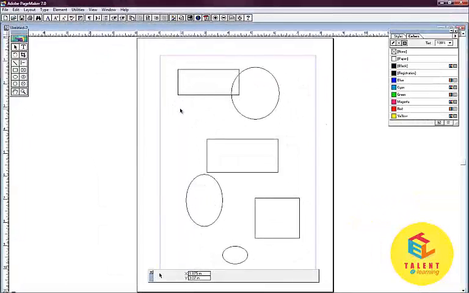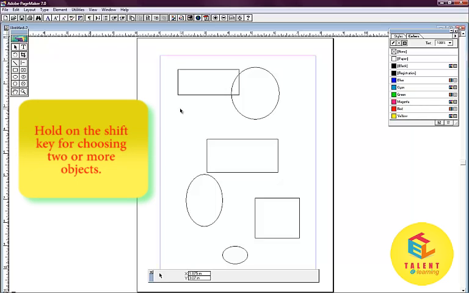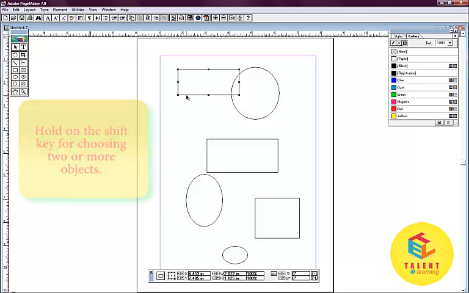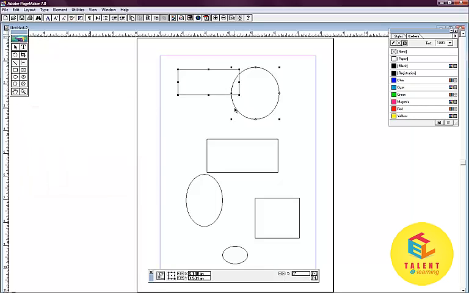Now, we'll be seeing different other options such as alignment. There are various options available for alignment. For aligning two or more objects, we have to first select those objects. So, first of all, click on the pointer menu, click on the object, press shift, and then click on the other object that you want to align.